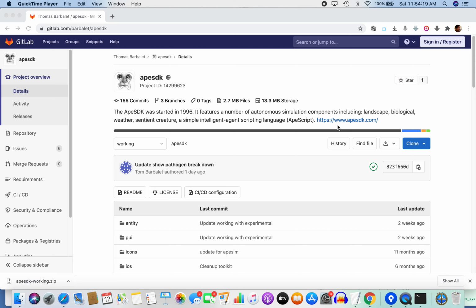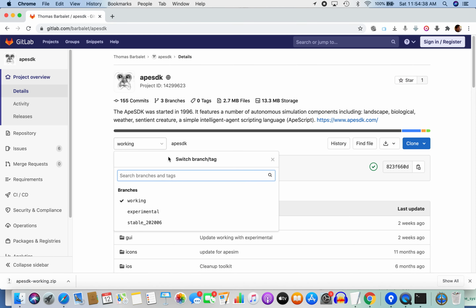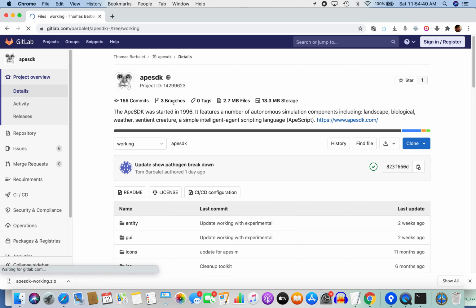I received an email recently from a long-time follower of this project, actually, who wanted to know how to build the Ape SDK. So the easiest way, GitLab slash Barbalay slash Ape SDK. Working is the one you want, because it's always working.